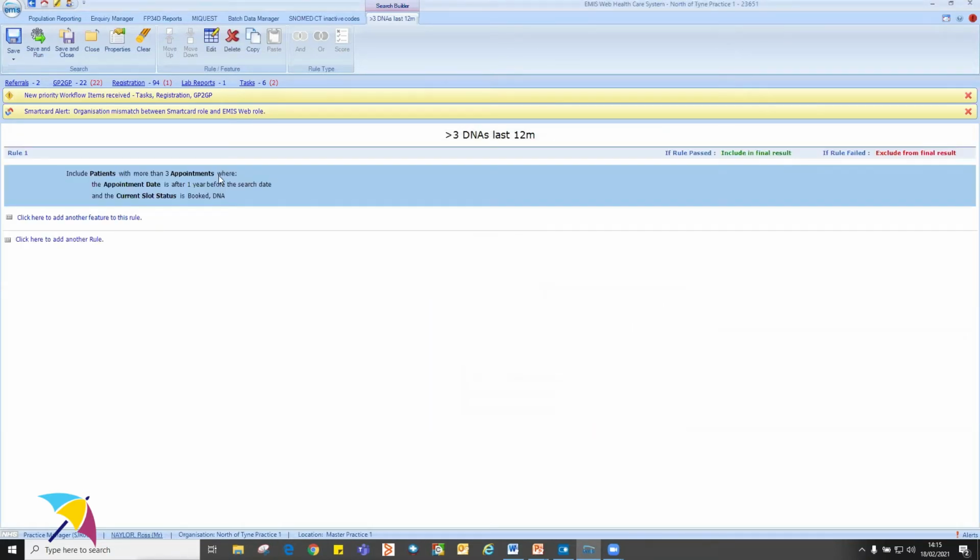So we've got patients with monthly appointments, appointment date in the last year, current status either booked or DNA, in other words, they haven't been marked as sent in. If they meet those criteria, we want them to be included in my final result. And we looked at that last week, we can toggle these. So we can say, show me everyone that didn't DNA 3 times if we ever needed to, by toggling these to the opposite way around. We don't need to add any more rules because we're not getting any more complex than that at the moment.